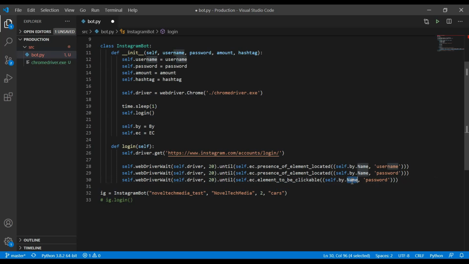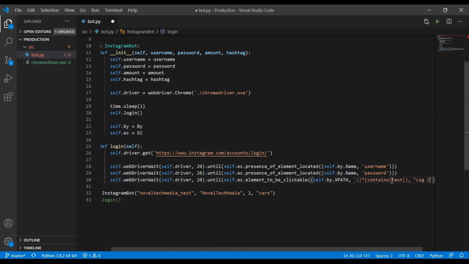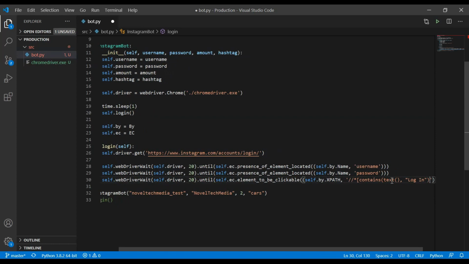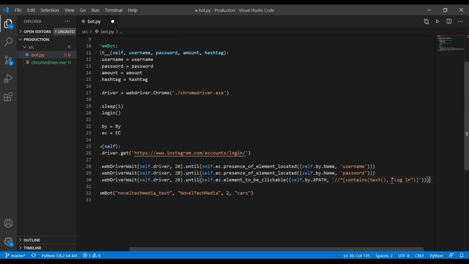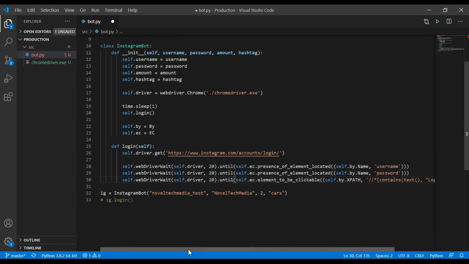Now we are going to search by XPath. As you can see, there is a search by ID, by name, and by XPath. Okay, what do we know about the login button? We know that it contains the text login. So a way to write this is by //*, contains, text. Now we specify the text that it contains, and this is Log In. We close the bracket, we close the other bracket, and that should be it. So now it should be searching for the login button, waiting for it to be clickable, waiting a maximum of 20 seconds, and then executing on that.